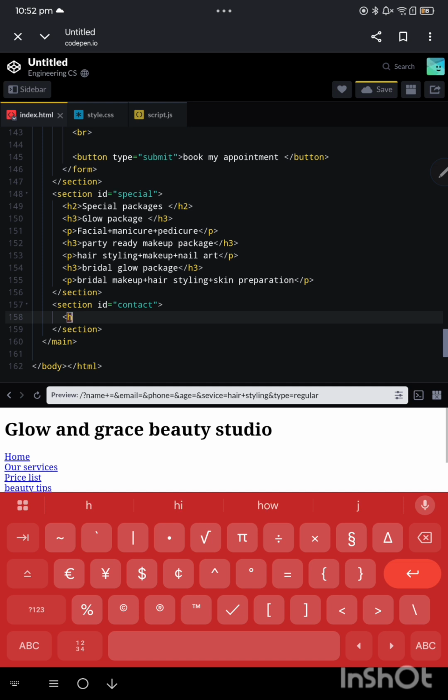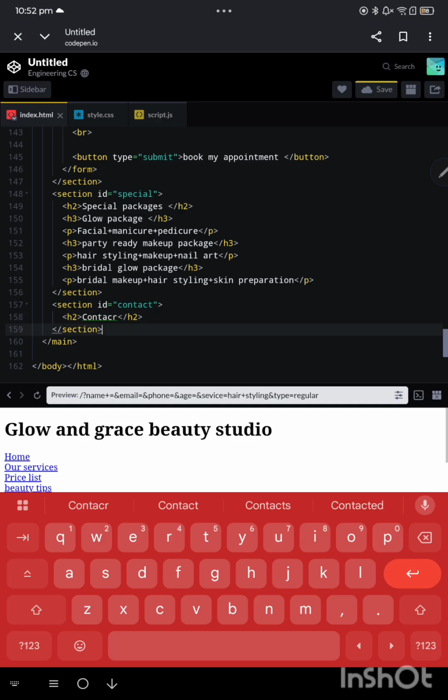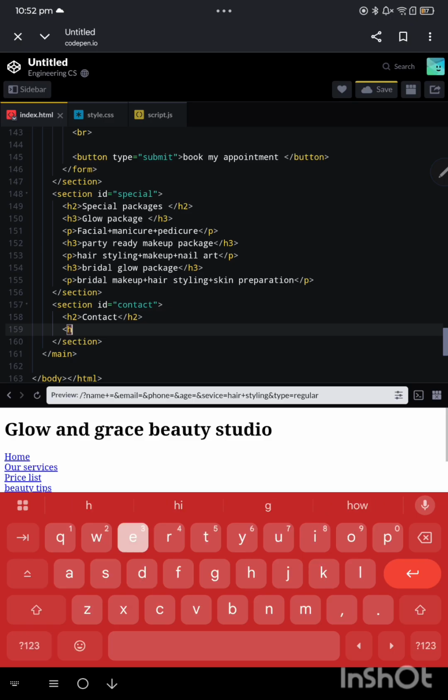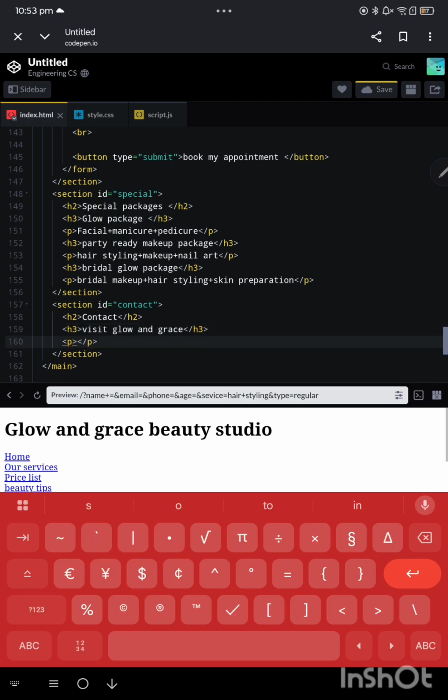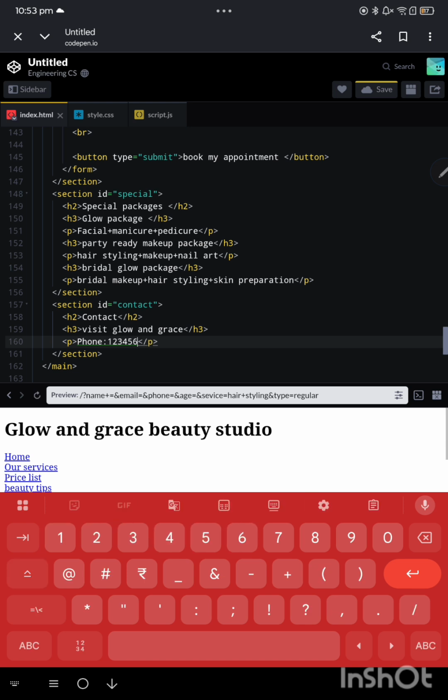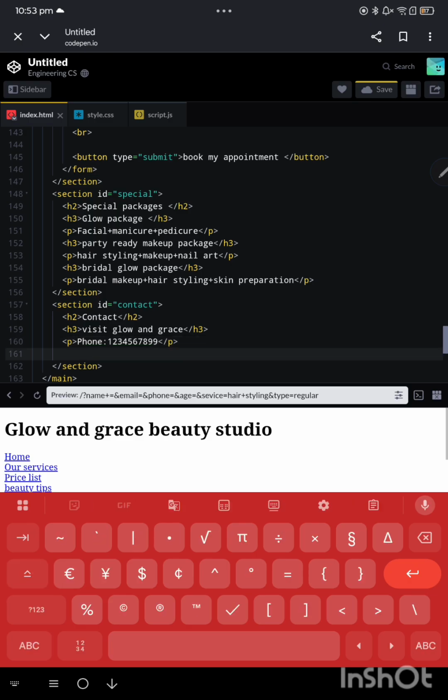And then here I will write an H2 heading and say contact, and then I'm going to write an H3 heading saying visit glow and grace. And then I'm going to write a paragraph tag. So I'll write phone, email or location. I'll write phone. ChatGPT has given me a number, but that might exist in real, so I'll just use a random number.